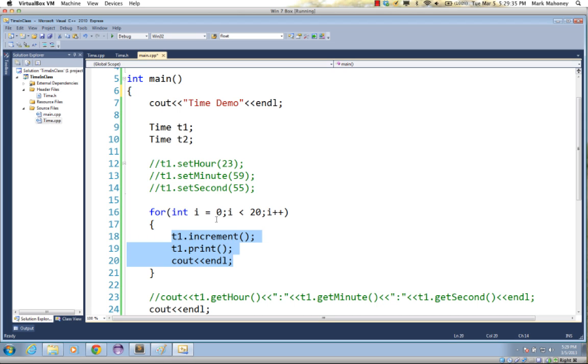Okay, now in a C++ class, we have this ability to add something called a constructor. And a constructor is a special method that's called the instant an object is created. The syntax for this looks something like this. What this says is when you create this time object t1, I want you to call a method, that's what the parentheses mean, called the constructor, and pass in these initial values to be assigned to the private data members for object t1.